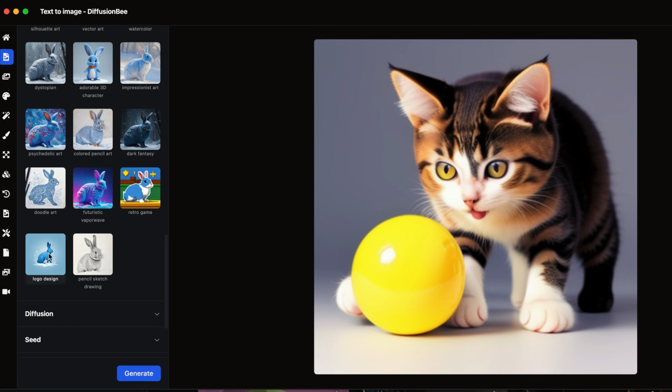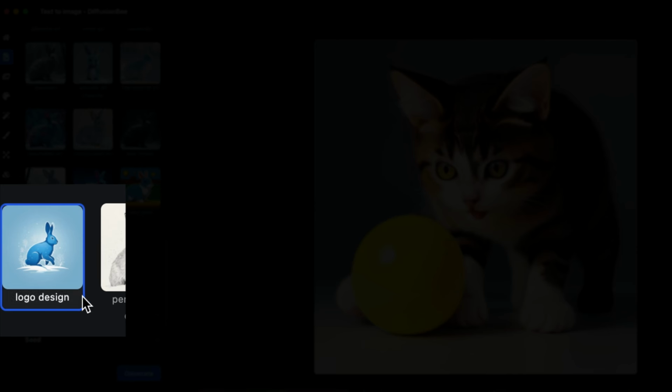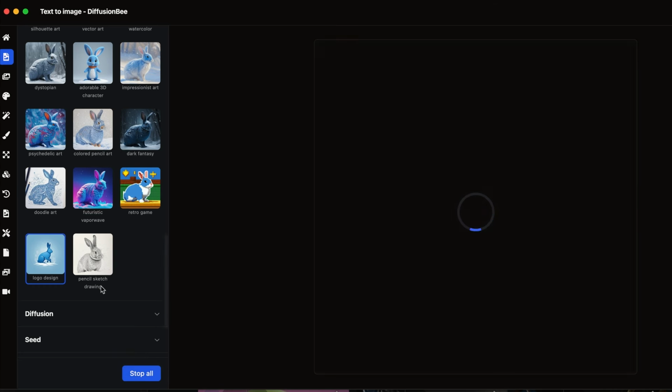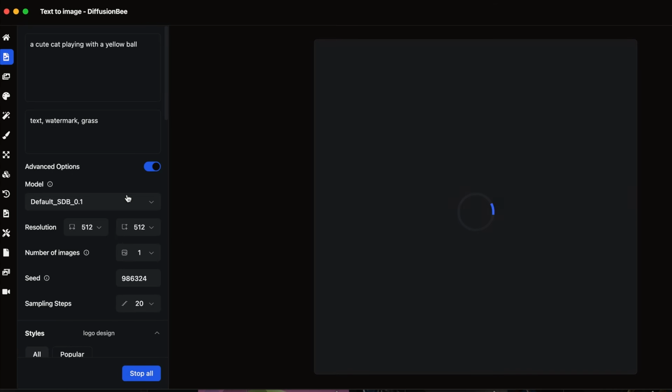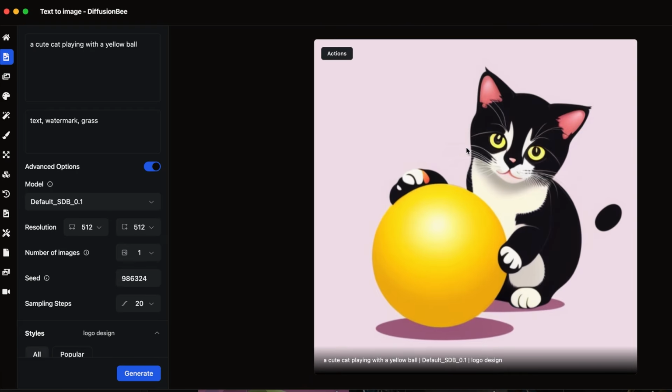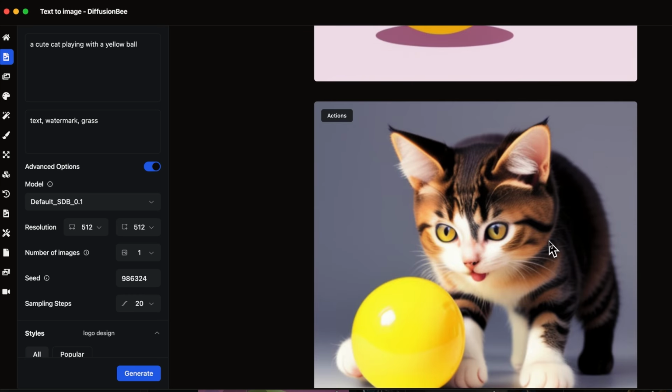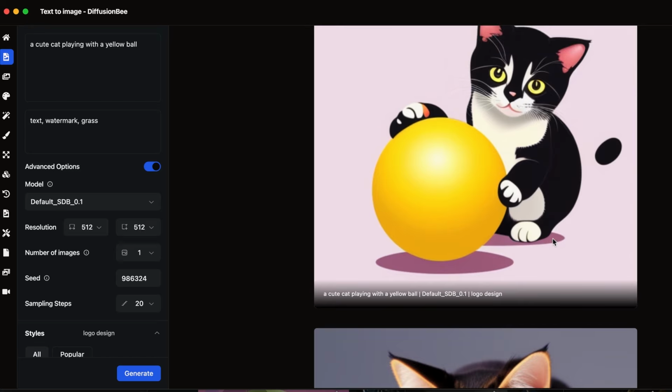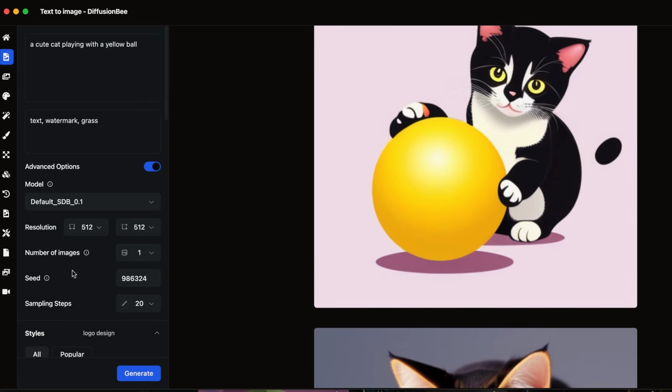Now you'll see it's highlighted with this little blue box, meaning that it's active. So when I press generate, even though we have the exact same settings, same seed number, and sampling steps, we'll get an entirely different look on the output. Now the image is complete with more of a logo design look versus the real life looking version of a cat. So play around with the prompts that you make with the different art styles and see what you can generate.